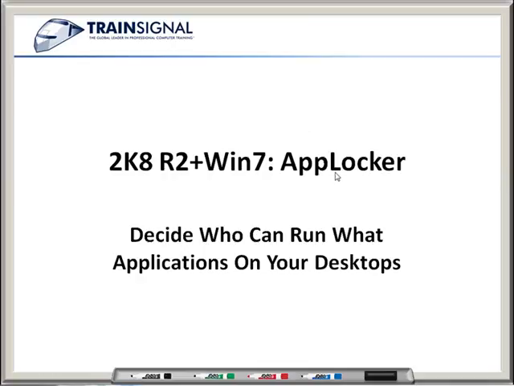You're watching the App Locker video where we're going to start getting into Server 2008 and Windows 7 better together, as Microsoft says. In this video, we're going to look at how you can decide who can run what applications on your desktop. And the good news is that it's easier than it's been in the past.